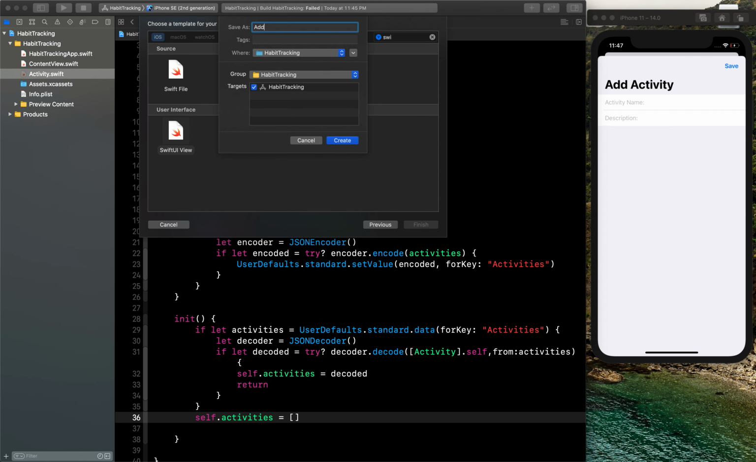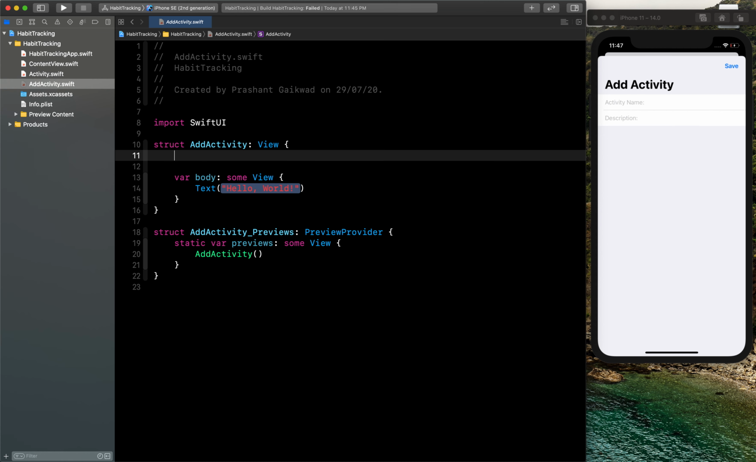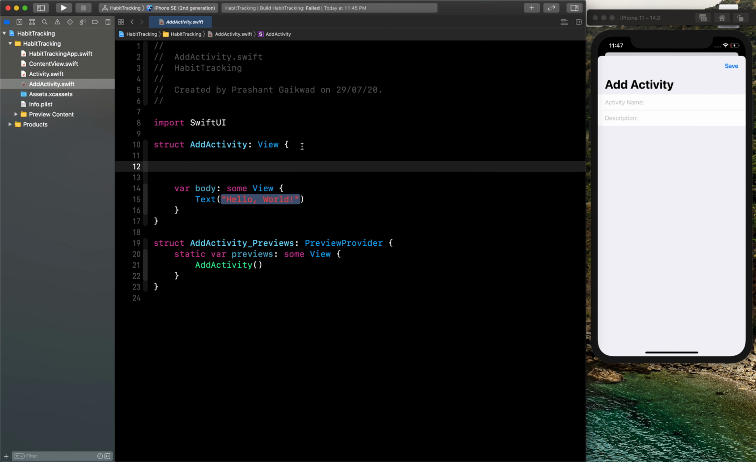Let's call it as add activity. Click on create. Okay, so now we have our class here. So now let's start with writing the code for this. So inside this I will create first, so basically we need to track name and description. So we'll create properties for that.